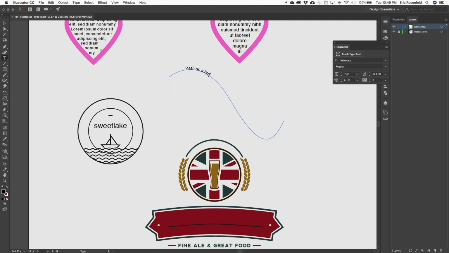Path on a type. And now I can use my direct select tool to move these lines. There it is. I sometimes grab the wrong one. But you can see I can drag this line, and I can even flip it one way or the other. So I can drag it on the other side of the path, whatever we want.